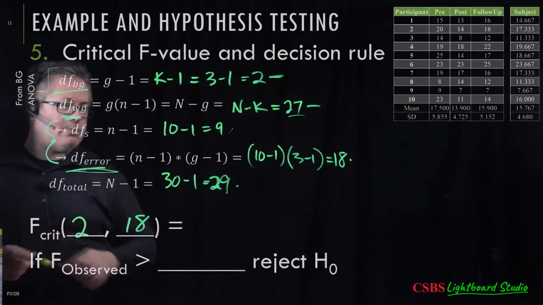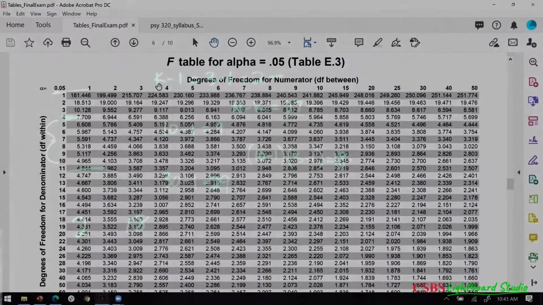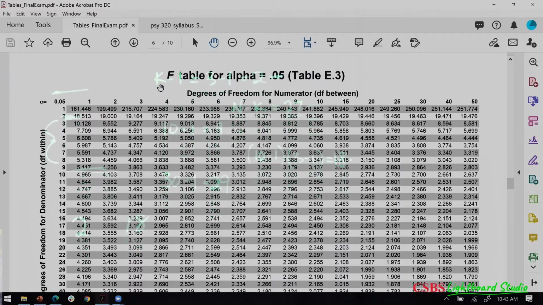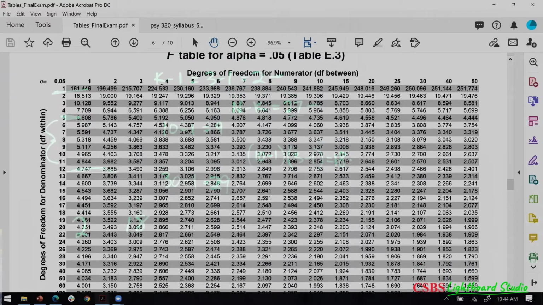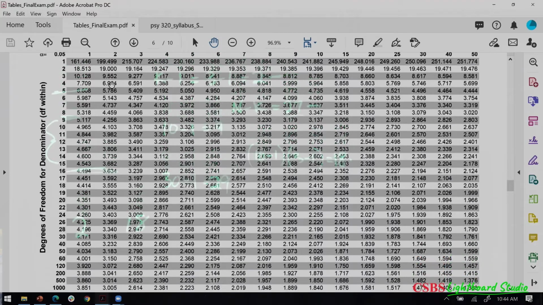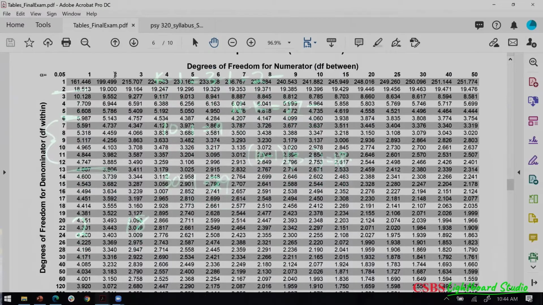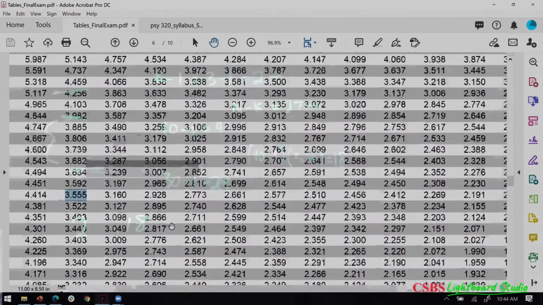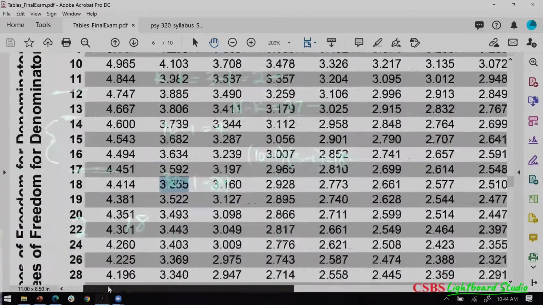Let's look it up on a table and see what it says. So here's my F table. It's a little bit goofy because there's writing still in there, but I think you can see it. So I need 2 and 18. Let me see if I can find a place where I can put it. So here's 2 degrees of freedom. When you go down to 18 degrees of freedom, just here. So we can make that a little bigger so you can see it.